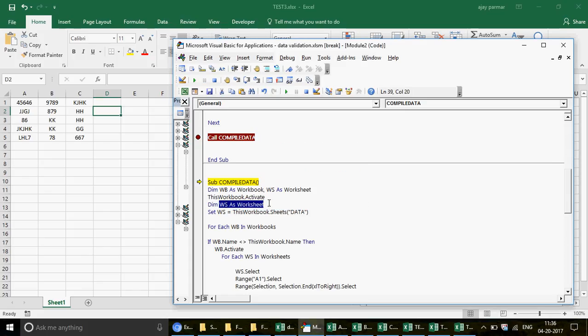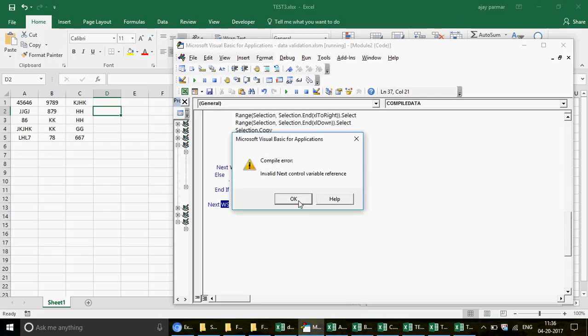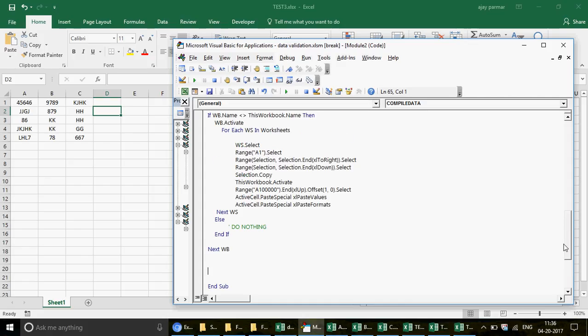So let us go, and now it will go in the compile data and duplication declaration. So I guess, okay, this is already declared on the top, this WS. So Next invalid control. All right, so I'm seeing a lot of errors here. Let me see, what is the error? All right, so I forgot, it has to be WB actually, because WB is for my workbook, right?